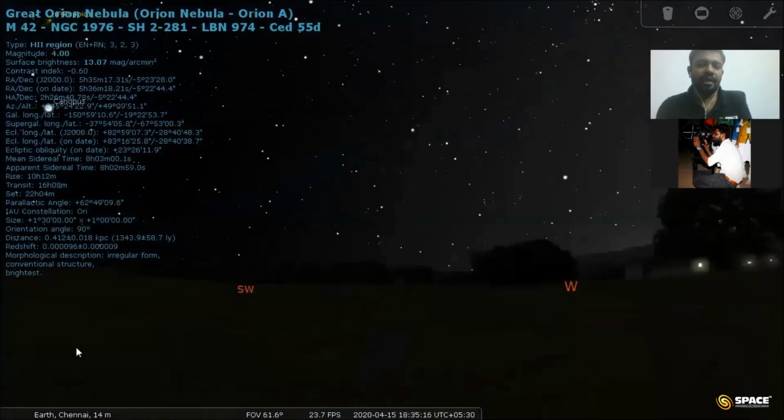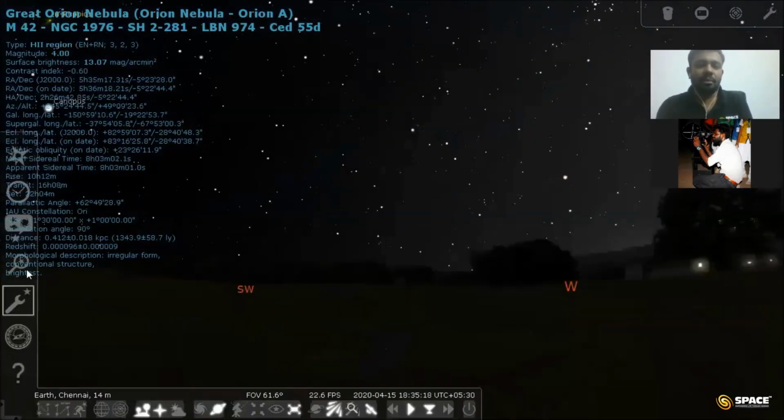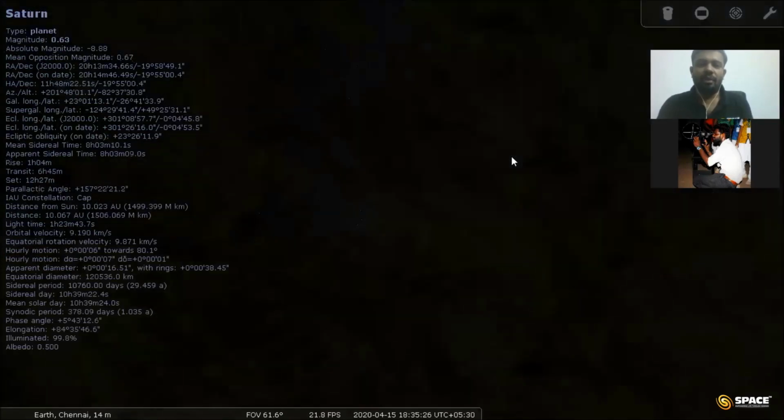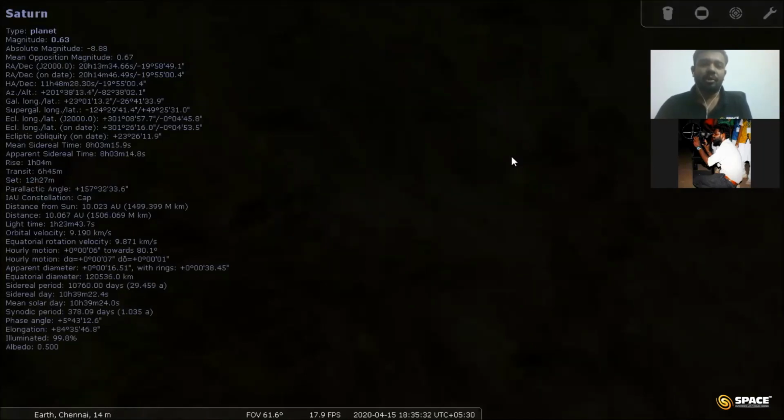Okay, if I want to find any planet, let me type Saturn. Now press enter. It means what? Now it is showing towards the ground. So Saturn has not risen. It means it's still below the ground, below the horizon.